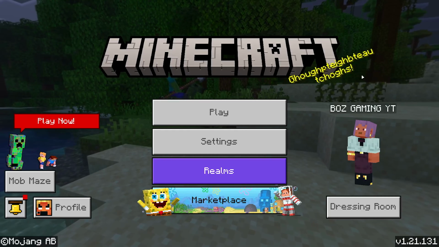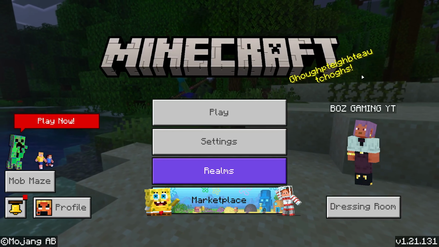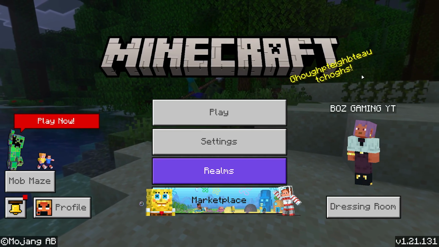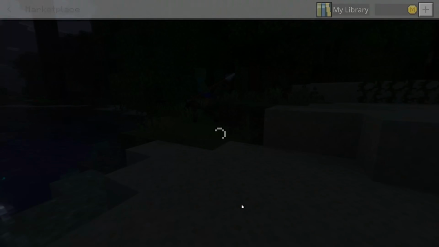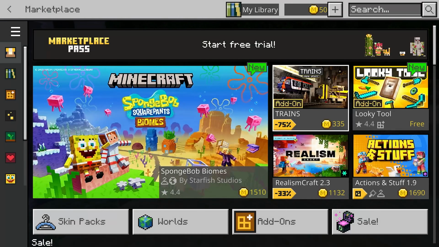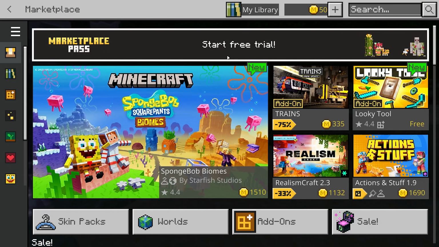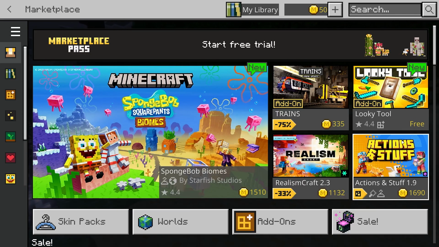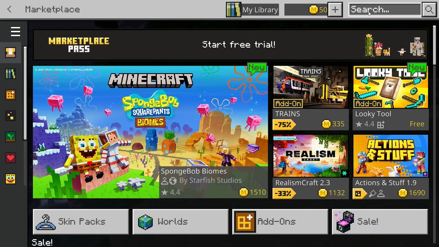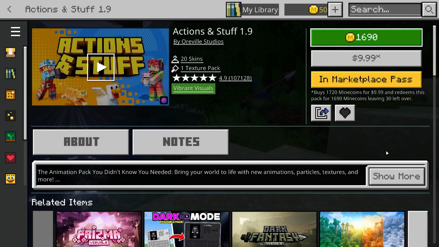But first things first, we're going to start from the Minecraft Bedrock main menu. So go ahead and load up Minecraft Bedrock Edition and select this Marketplace tab down here. Once you are in here, you will most likely see Actions and Stuff on the main page, just as it always is up here. But if you don't see it, go ahead and select search and then just search for Actions and Stuff 1.9 and get on the main screen.